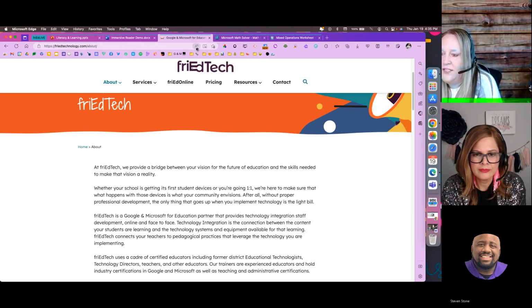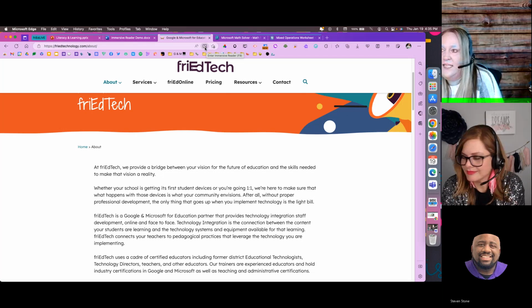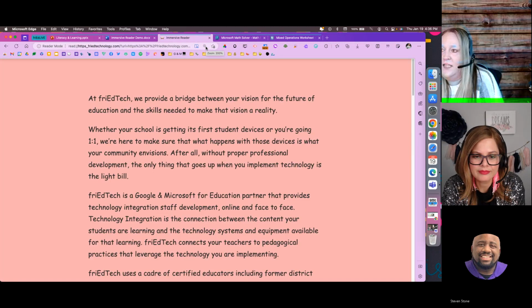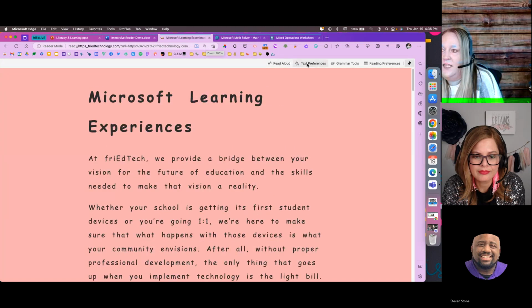More often than not, you're going to see this one, which is the Read Aloud tool, which is a part of Immersive Reader. But sometimes you're going to see the actual Immersive Reader icon. So if I click on that, it's going to transform that page, make it more readable. It's going to give you those same menu options in the Edge browser. It looks a little different, but they do the exact same thing.